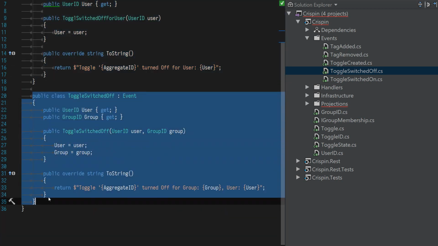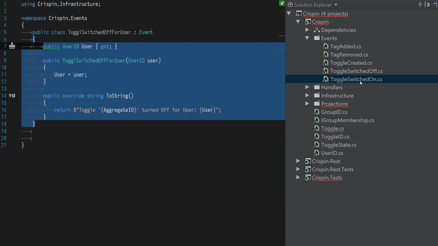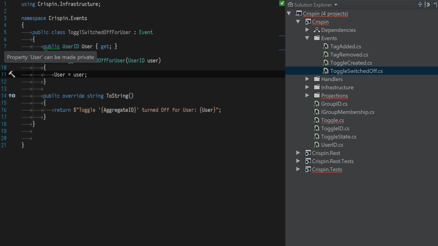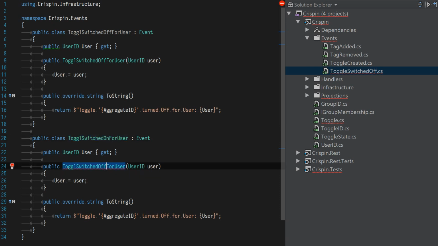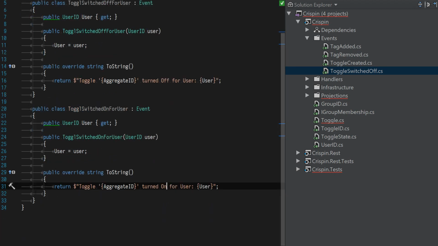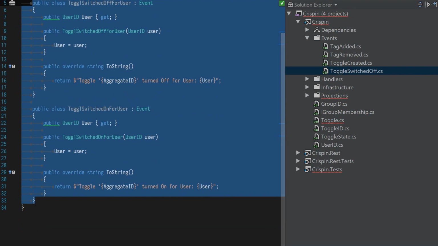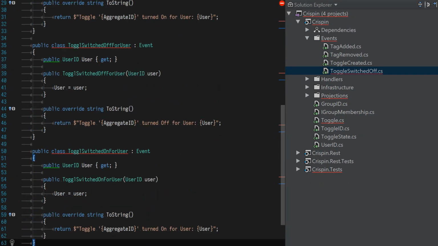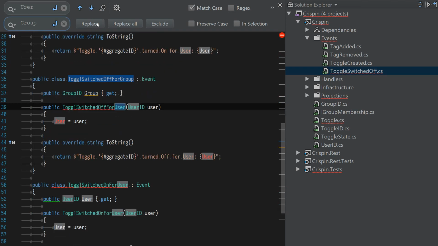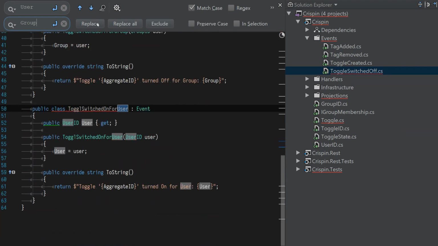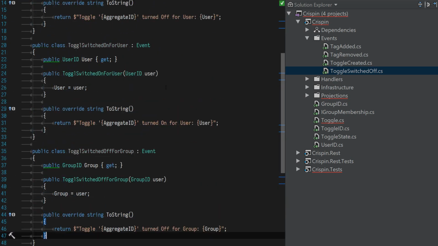In fact, let's just delete this. And we'll delete this on class as well. And we should now just go through and create the others. So switched on for user. This is a constructor. Turned on. Right, and then we can copy and paste these and replace the word user with group. Group. Replace, yes, yes, yes. Good. Right, so that's groups and users done.